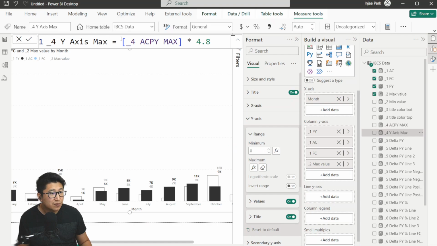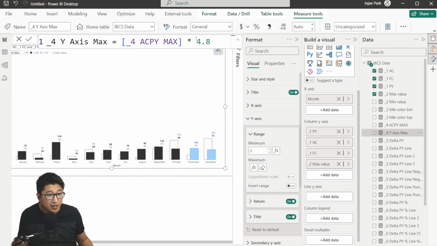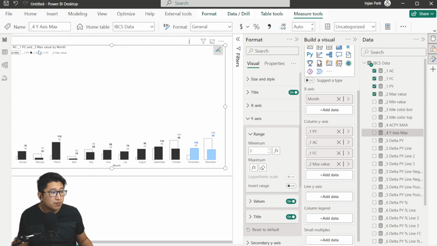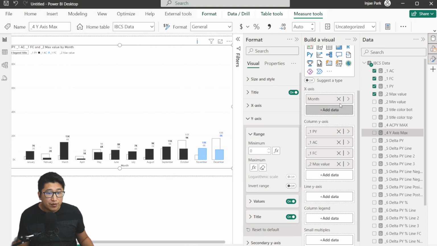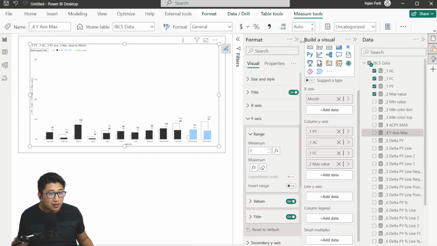Y-axis max is basically just the maximum value of this chart multiplied by 4.8. I've used 4.8 because it's a good number out of everything that I've tested. You can use something else if you want, but just bear with me for now. Now we've placed in the y-axis and made this a little bit smaller.